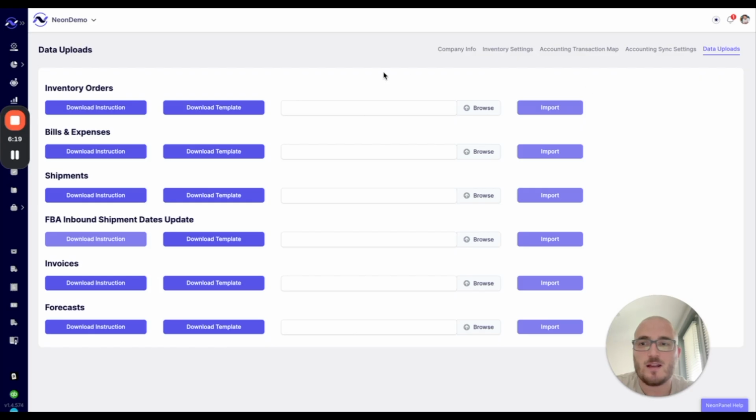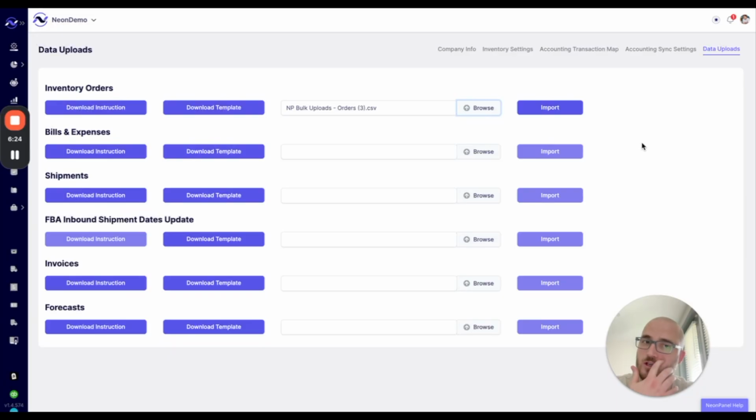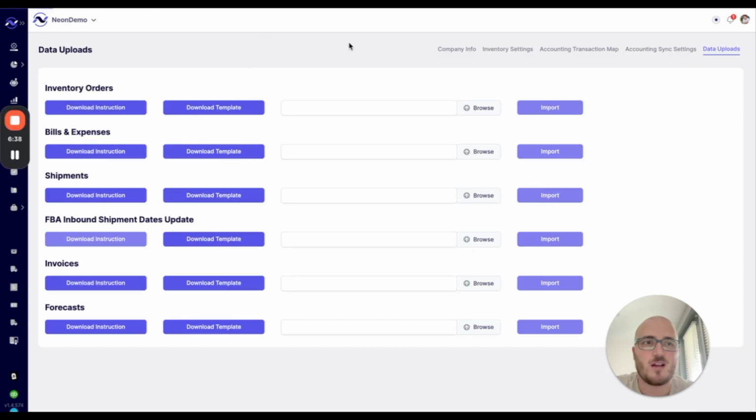Okay. Then click Browse, choose the file that I had just populated and downloaded, and click Import. And as last time, you will get this message saying that the file is currently being processed, and you will be notified when this is done. This usually takes about 10 seconds. It depends, of course, on how many different orders you have, how many different numbers you have, but for a file of my size that's relatively small, it should take a relatively short period of time.